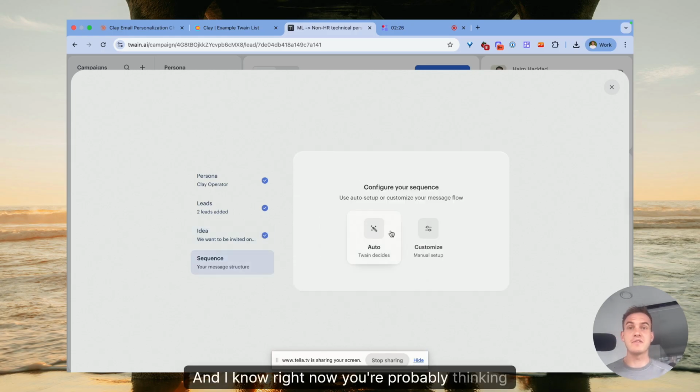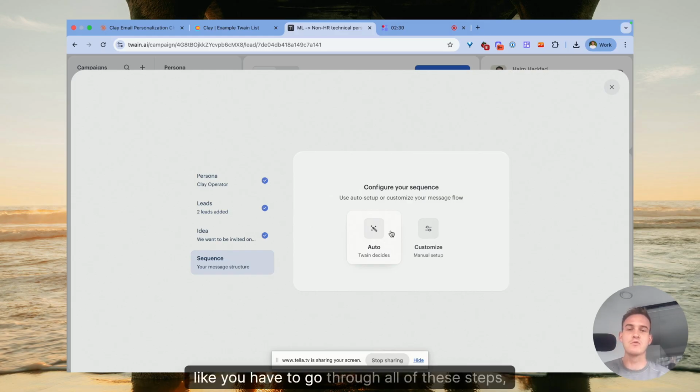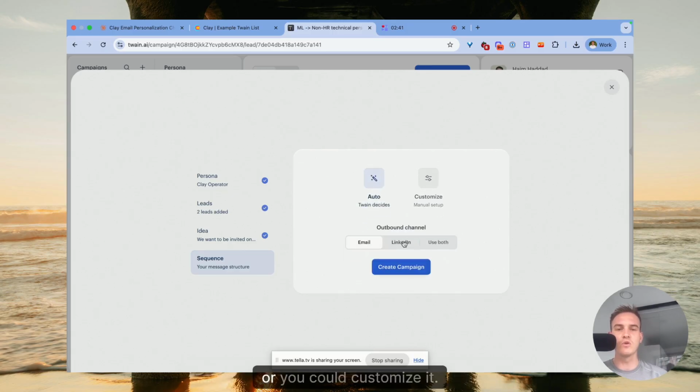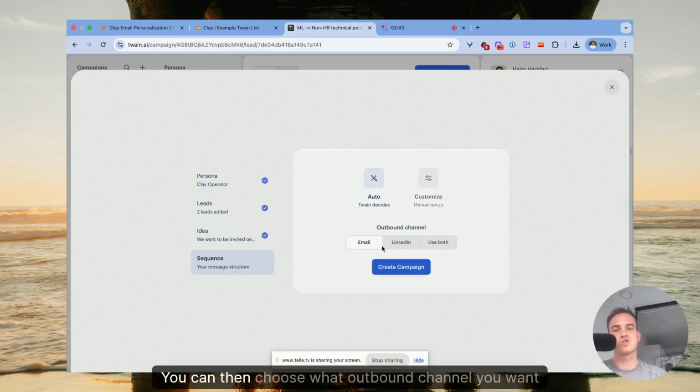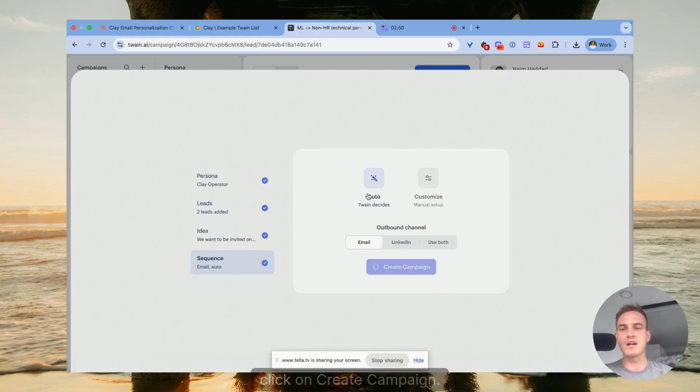And I know right now you're probably thinking, oh hey, but this is so manual, you have to go through all of these steps. But trust me, you do this once, and every single time that you want to run a new campaign, you just tick that persona, right? And then after that, configure your sequence. You can either have Twain decide it for you, or you could customize it. You can then choose what outbound channel you want to create this campaign around. Is it just emails or LinkedIn, or is it both? I'll just choose email for the time being and then click on create campaign.